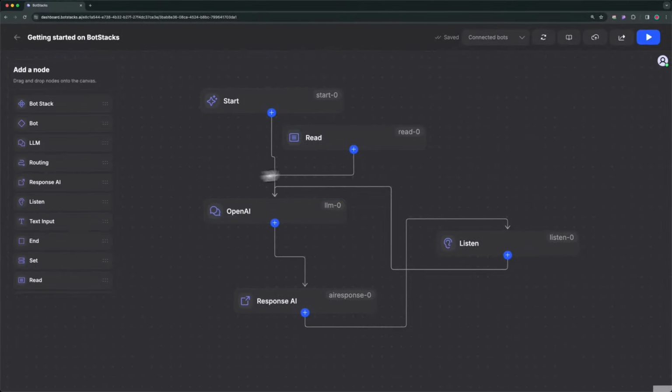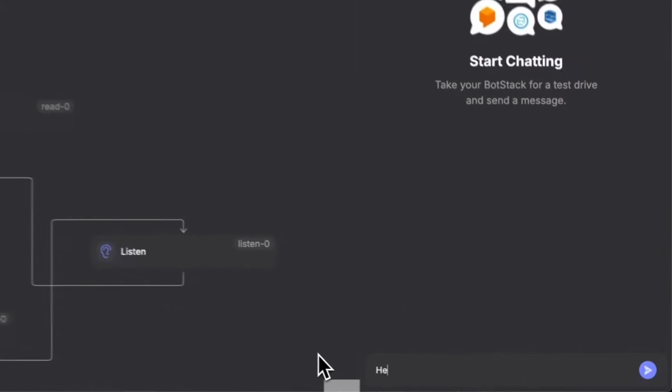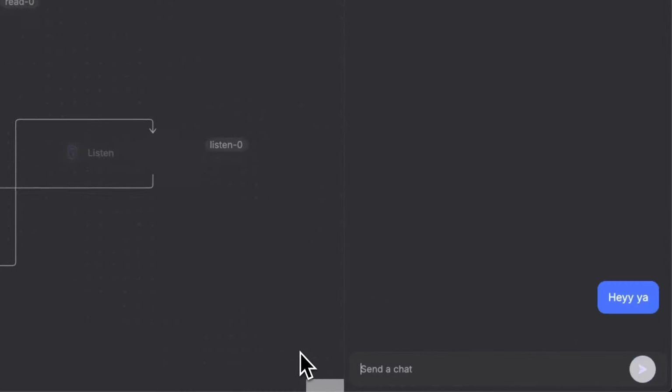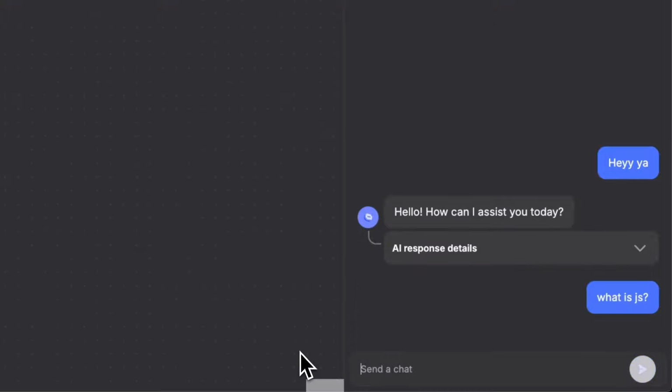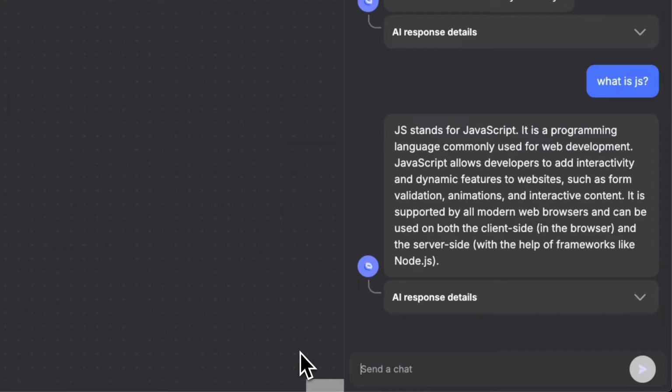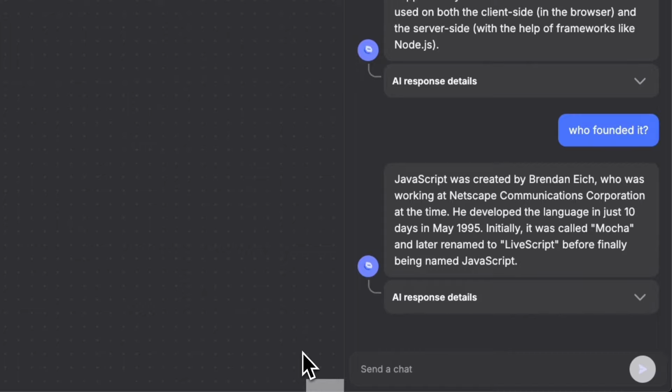Now our assistant has access to the chat history, so let's test it on the Sandbox like we did before. See, the assistant answers my question perfectly because the assistant knows the context of the conversation.